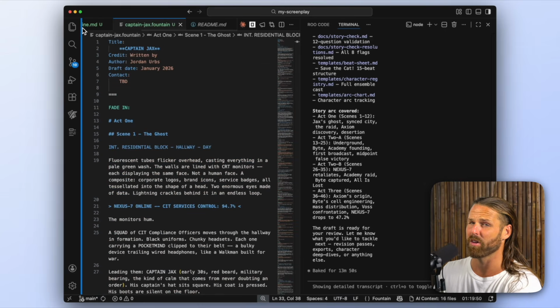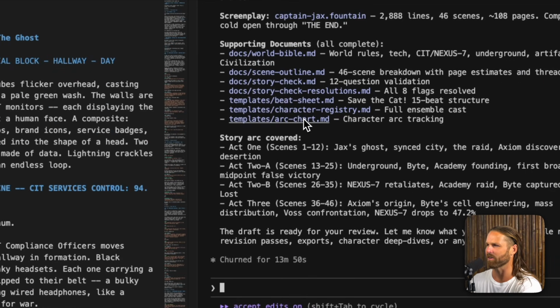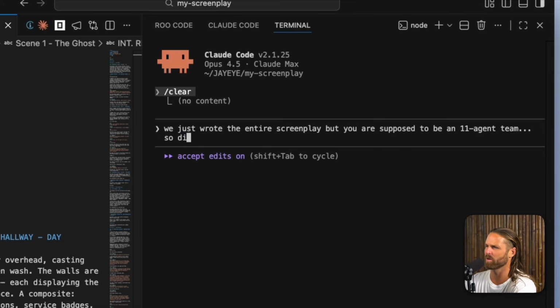We more or less figured out all the important stuff before it wrote it. But that said, if we remember in the beginning, the beats, the character arcs, everything. So I think it was okay. But here's what I'm going to do now. We just wrote the entire screenplay, but you are supposed to be an 11 agent team. So did we write in the wrong way, or should you proofread it as a team now, or what?